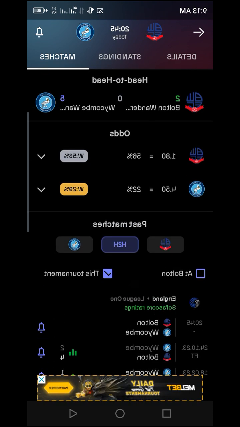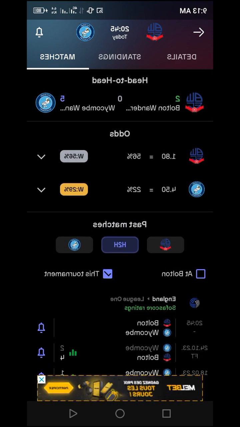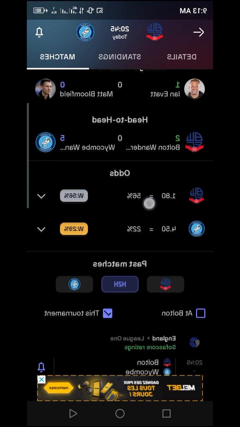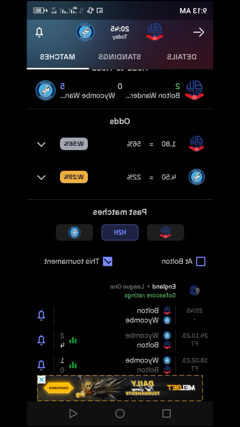Now you can go ahead to conclude that Bolton will actually win this match, or to give Bolton a double chance to have an odd range of at least 1.25 to 1.30. Since Bolton Wanderers, for it to win, its odd range is 1.80. If you want to still stay on a safe side and make a better prediction, then you can still give a double chance for Bolton Wanderers.